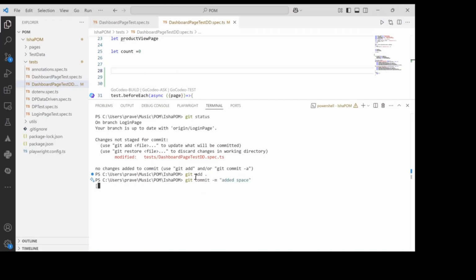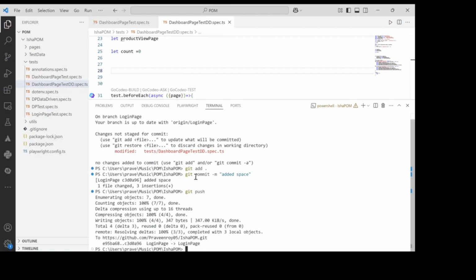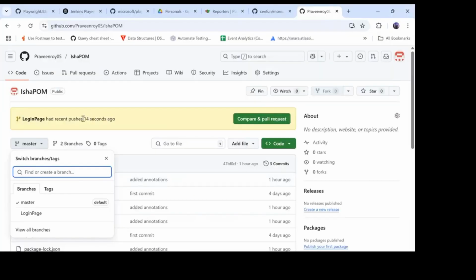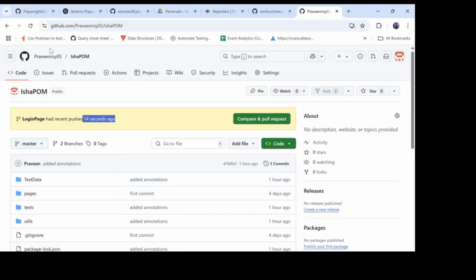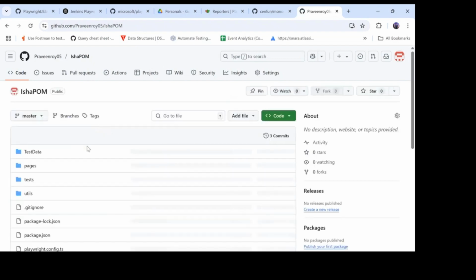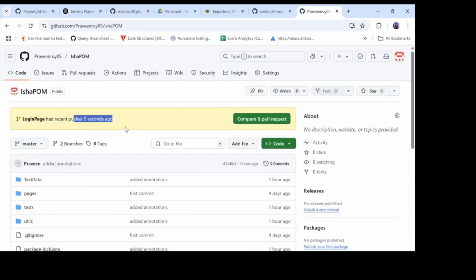with the message added. And this time you can just simply use git push, because you are again working on the same branch name. So for the first time you have to use git push --set-upstream. But now, when you have already pushed the code, you can simply say git push, and whatever changes you have made will be pushed over here. It says within 9 seconds ago, we have pushed the code.